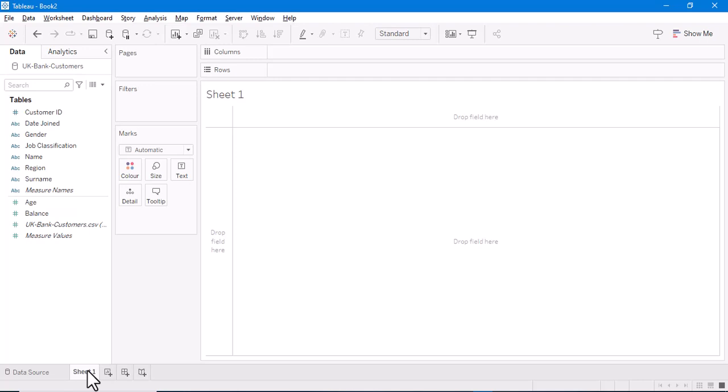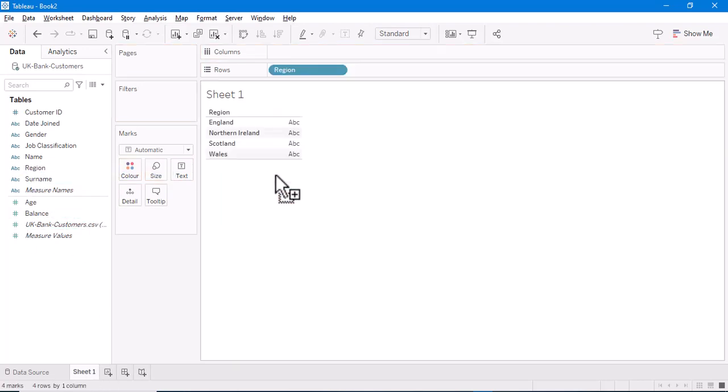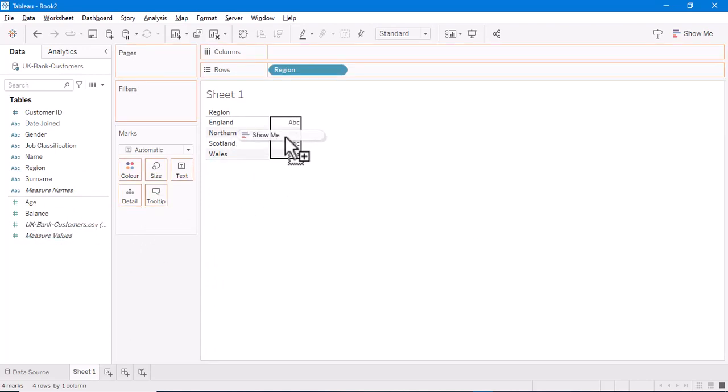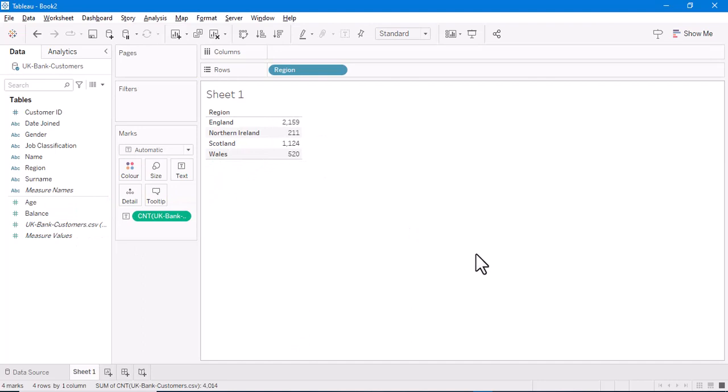If I drag the region here, and then drag the number of customers that I have here, the field given by the system gives me number-based information. It's not going to give you a map. To convert this into a map, I'm going to set the first logic, called the geographical role.